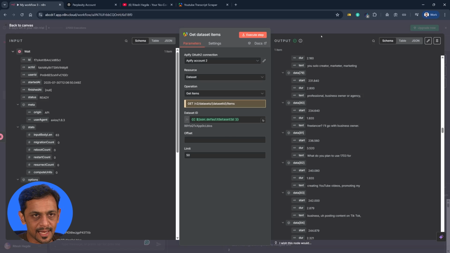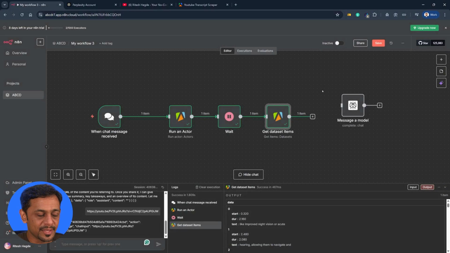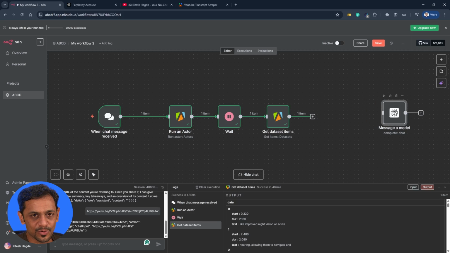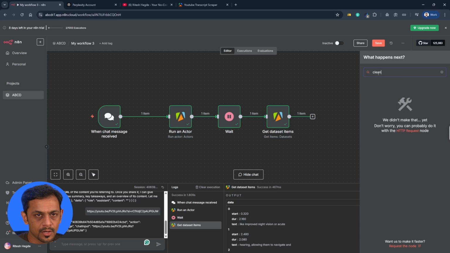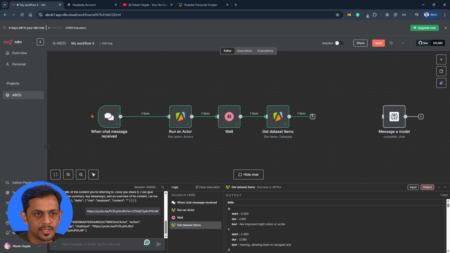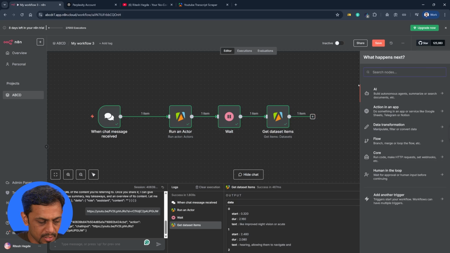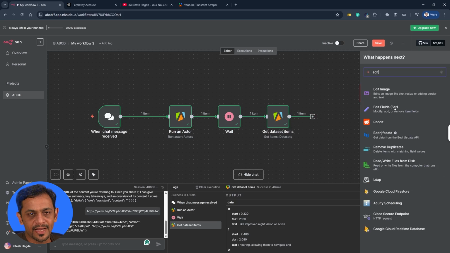So once this is done, we'll have to combine them together, because now what we've got is all the small statements. Okay, and to combine, we will use one more node. So the next node that we're going to add to get only the text combined together is called edit fields, okay, which is basically set.